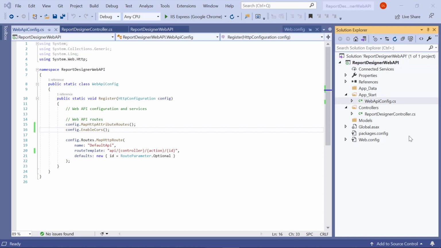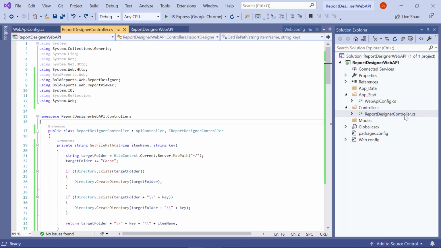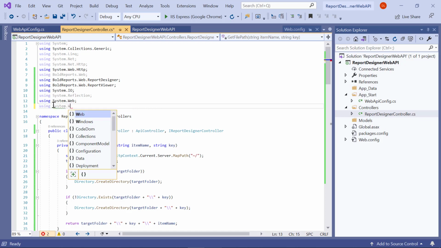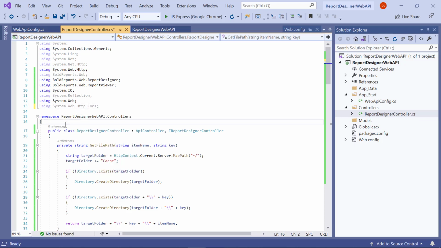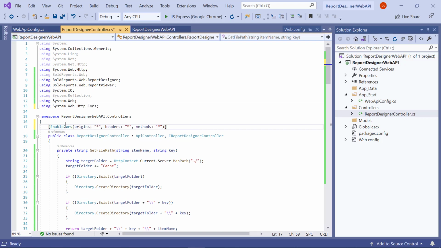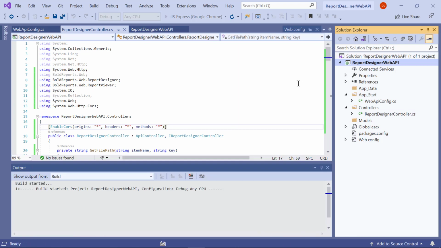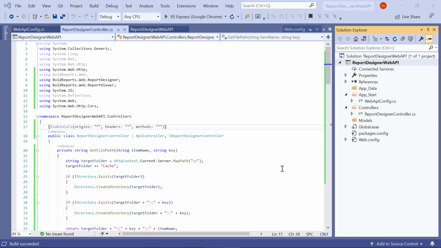To specify the CORS policy for the API controller, open the ReportDesignerController.cs file. Add the System.Web.Http.Cors namespace in the ReportDesignerController.cs. Add the EnableCors attribute to the controller class. Compile and build the application. You can host this service application on your machine IIS, IIS Express, or Azure and use it for rendering the report designer.